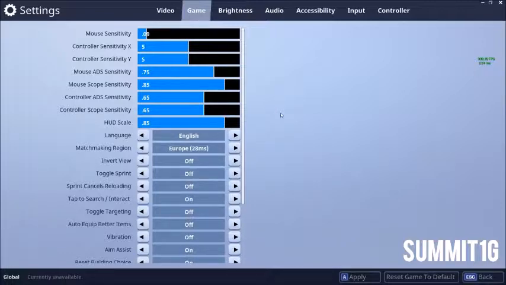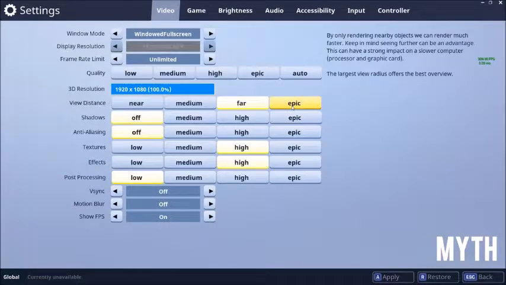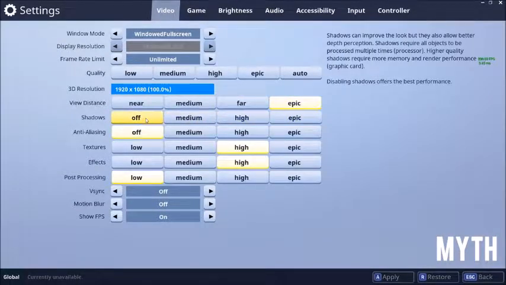Now we're going to move on to the next streamer, which I guess could be Myth. Once again, just like Summit 1G, we're going to start off with his video settings. His 3D resolution is 1080p. His view distance is epic. Shadows are off. After that, it goes medium, and then low.